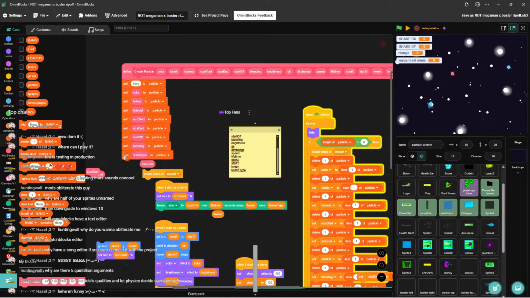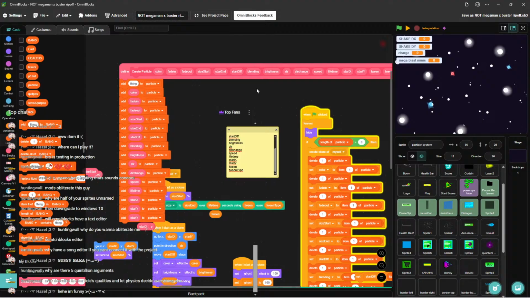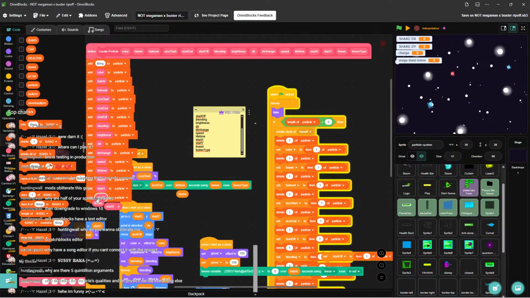Blending, brightness, direction change, direction, speed, then lifetime. Actually, yeah, okay. Then start X, then start Y, then tween, then tween type.